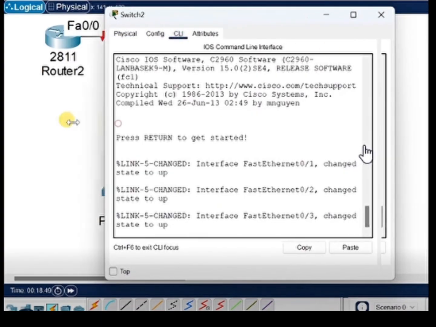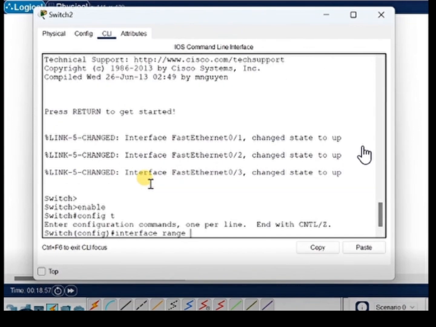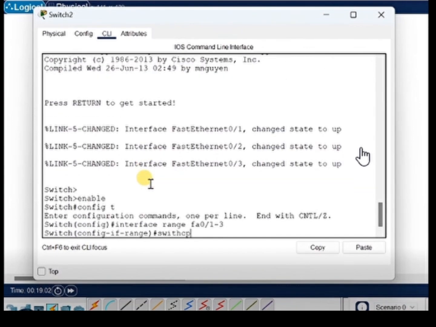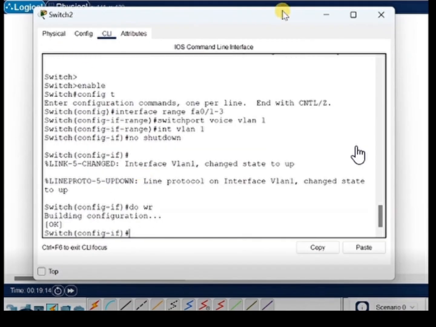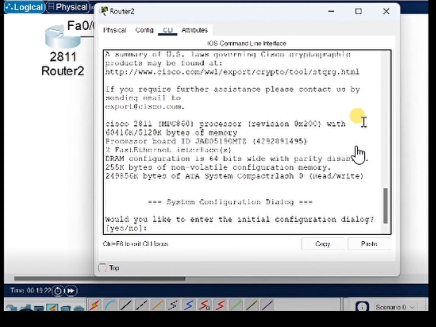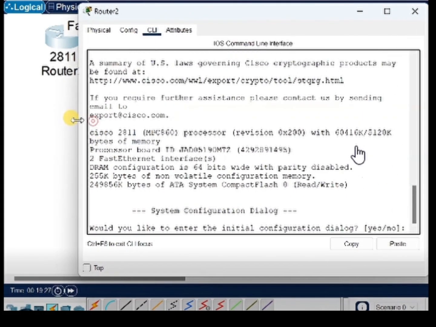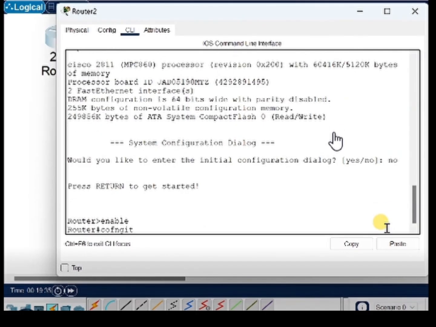Switch 2 commands: enable, config t, interface range fa0/1 - 3, switchport voice vlan 1, no shutdown. In CCNA, we separate traffic using VLANs. Data VLAN for user traffic. Voice VLAN for phone traffic. Now we configure the switch. We create 2 VLANs, one for data and one for voice.